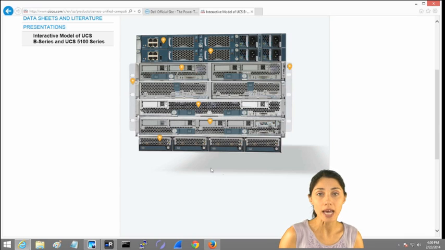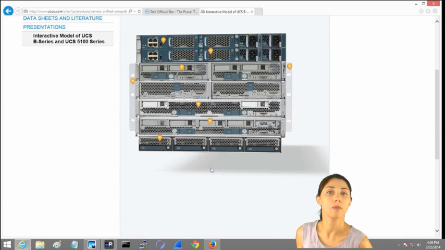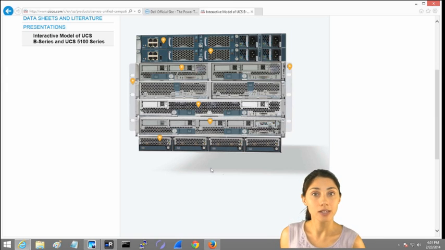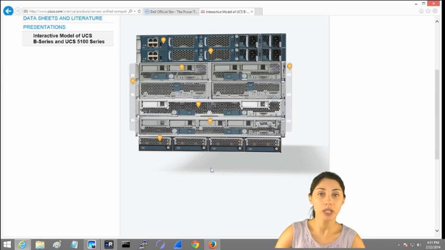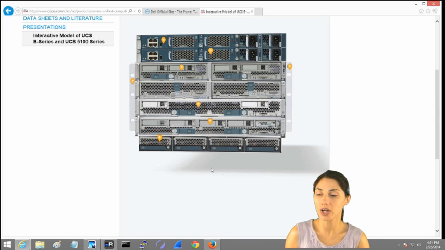So it can max out at 8 half-width blades, or we can put 4 full-width blades, or of course we can mix and match half-width and full-width. When we look at the chassis coming out of the box, or the pallet, when it's shipped to us, there's a small piece of sheet metal in between each slot. So if you are inserting a full-width blade into two slots, you'll just need to remove that piece of sheet metal to get that full-width blade in there.